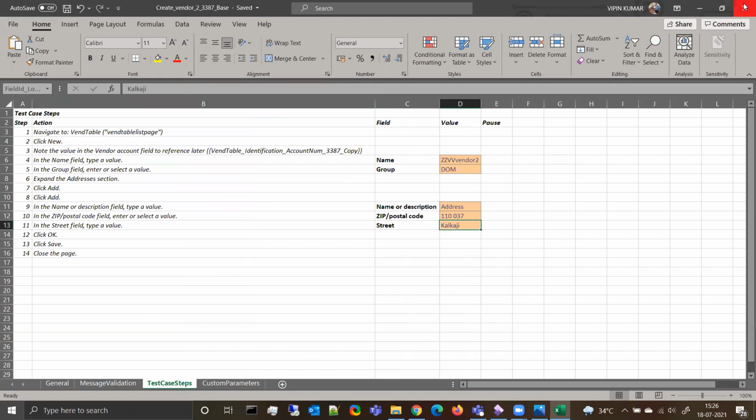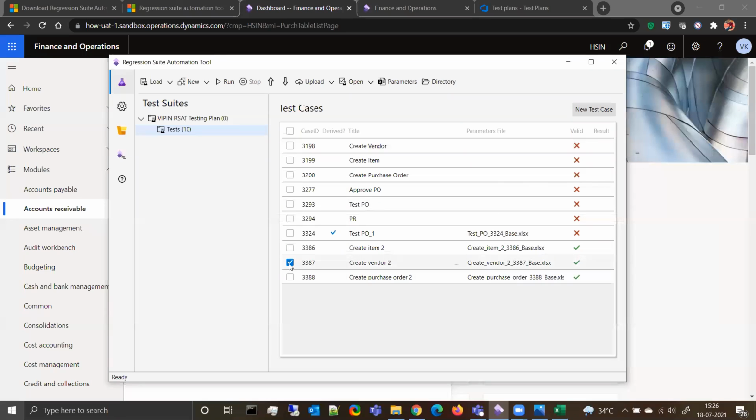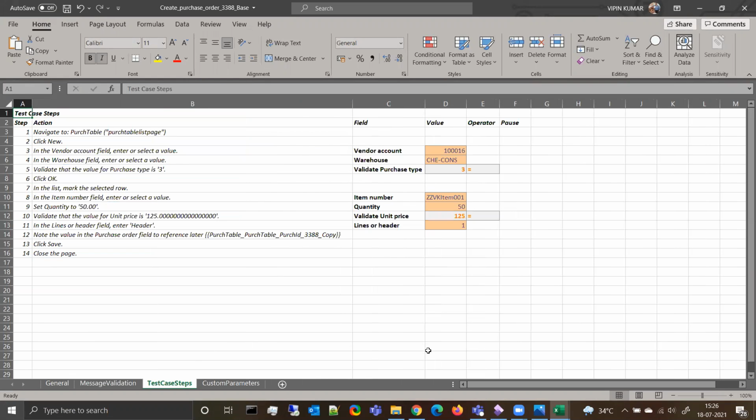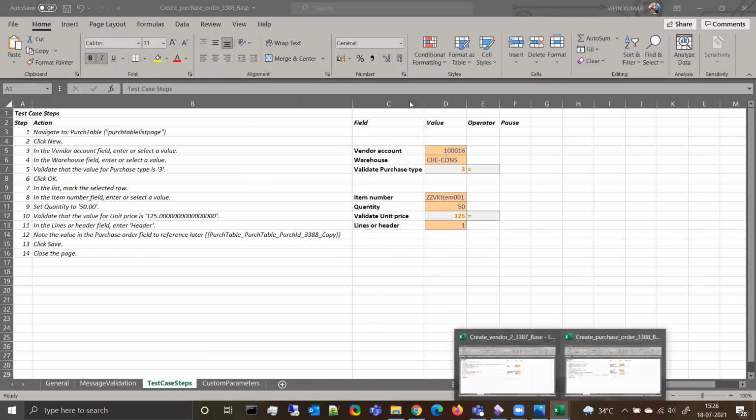All right, so now the create purchase order. And now I want a specific vendor and the specific item. I want the item from the first test case and the vendor from the second test case. So you can see this is where we are going to specify things. Vendor account: I don't want this vendor account. I want whatever vendor was created by the RSAT in the second test case. I want that account, the newly created.